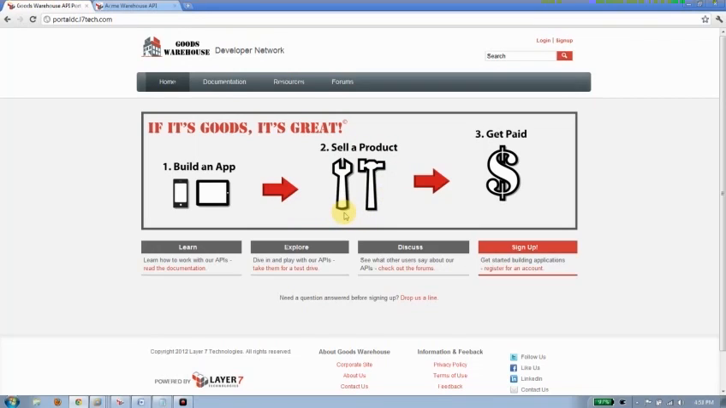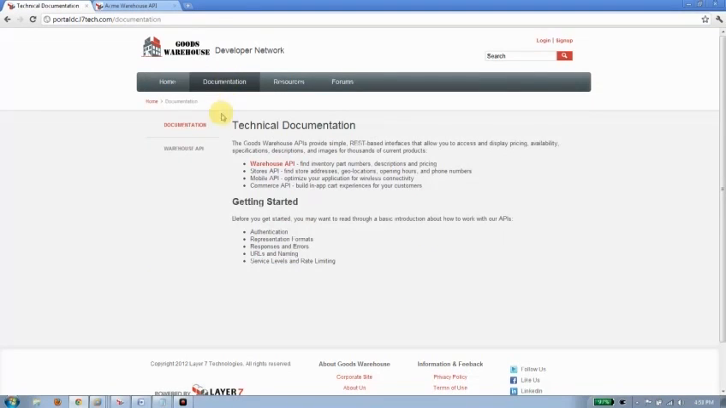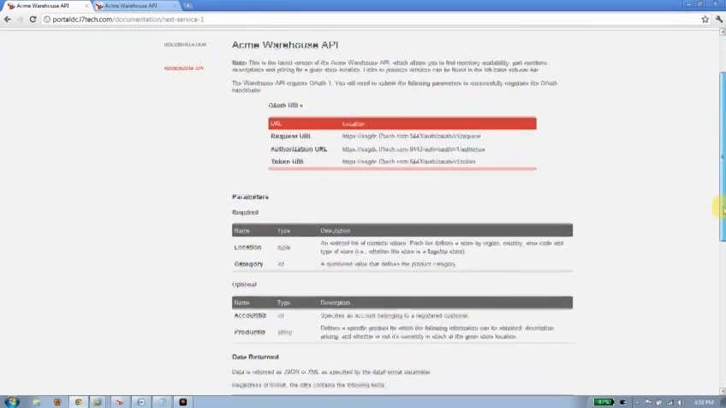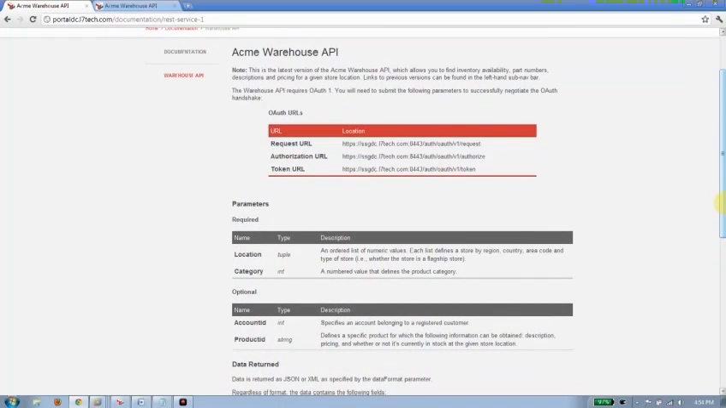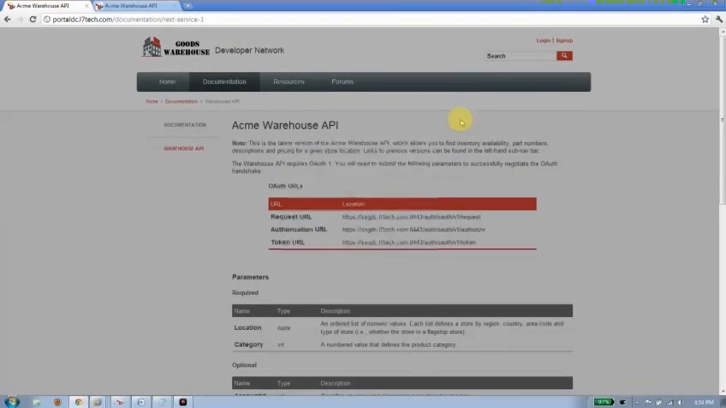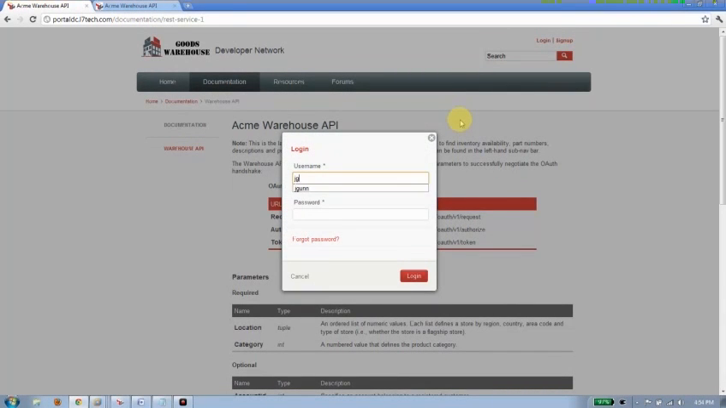If any of my customers buy one of their products, I'll get a kickback from Goods Warehouse based on the goods they purchased. So the first thing to have a look at here is the documentation. I've got the Warehouse API here, and I've got some information on how to use it. One of the things I notice is that they're requiring OAuth. So there's a number of request and authorization URLs I'm going to have to include in my application when I call that back end. Let's go ahead and log in right now.